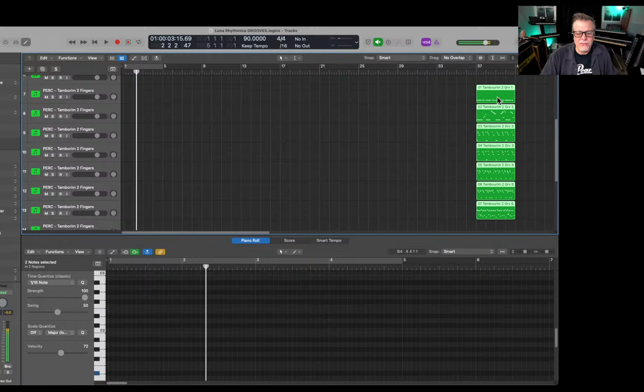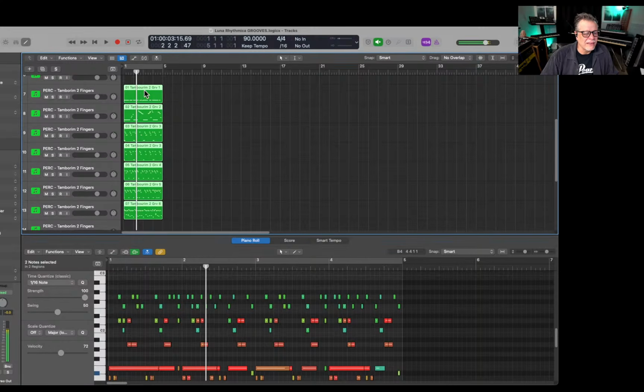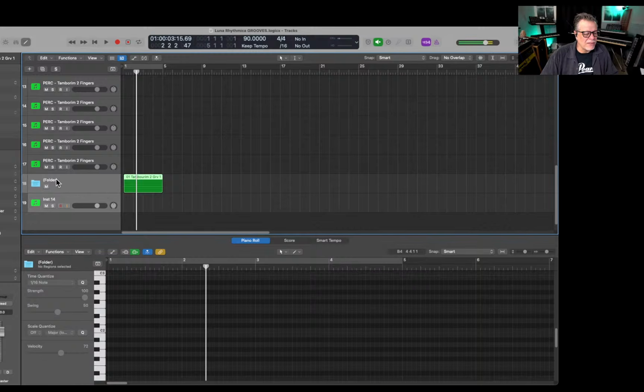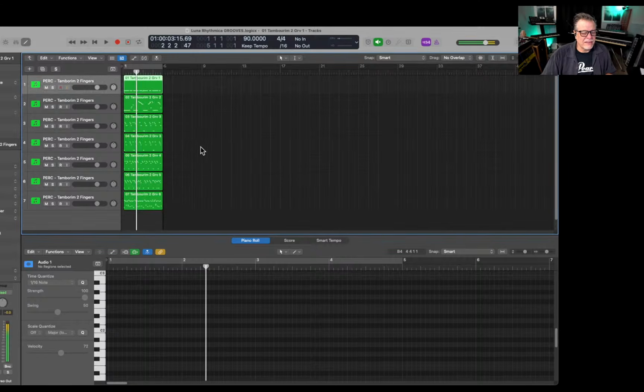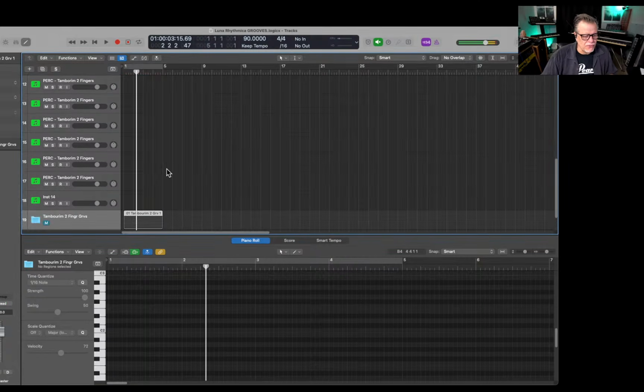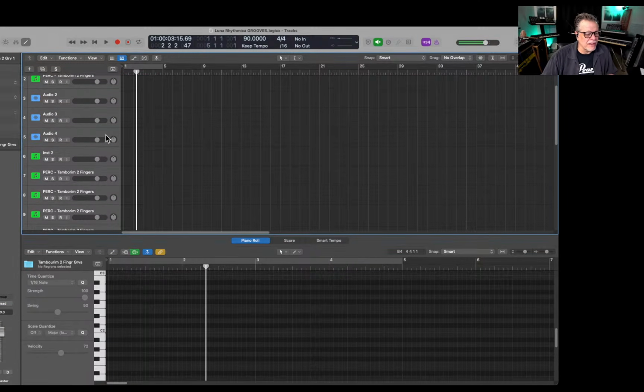Sometimes I pack them in a folder, which I would just go like this and say pack a folder and call this tambourine grooves, T-A-M-B-O-U-R-I-N-E, tambourine 2-finger. Then mute it so they don't play and put that at the end of the list. So those MIDI files are all tucked inside of here. If you don't know, Logic has a folder system that's really useful. I use it all the time.